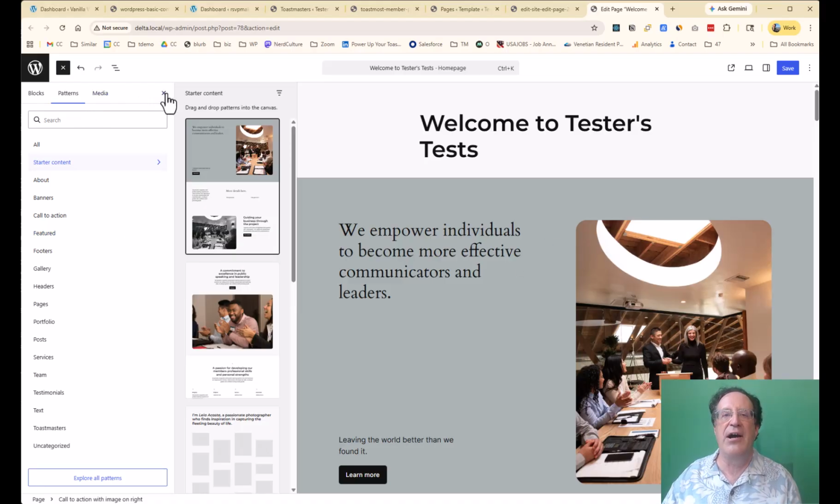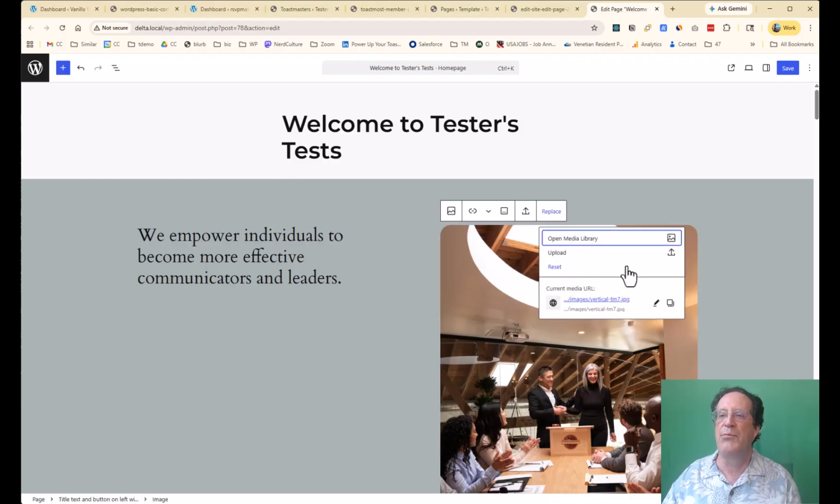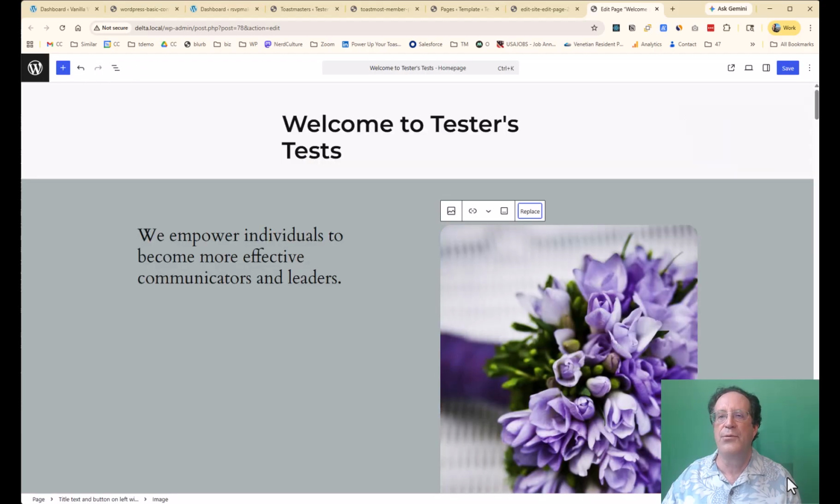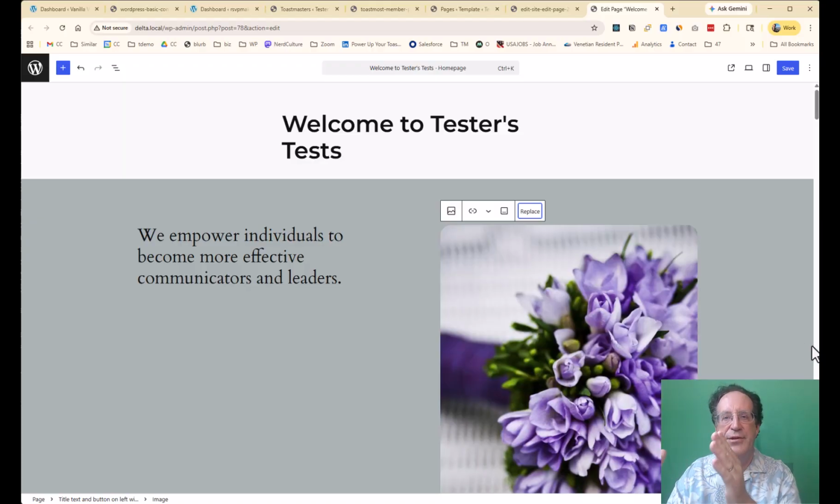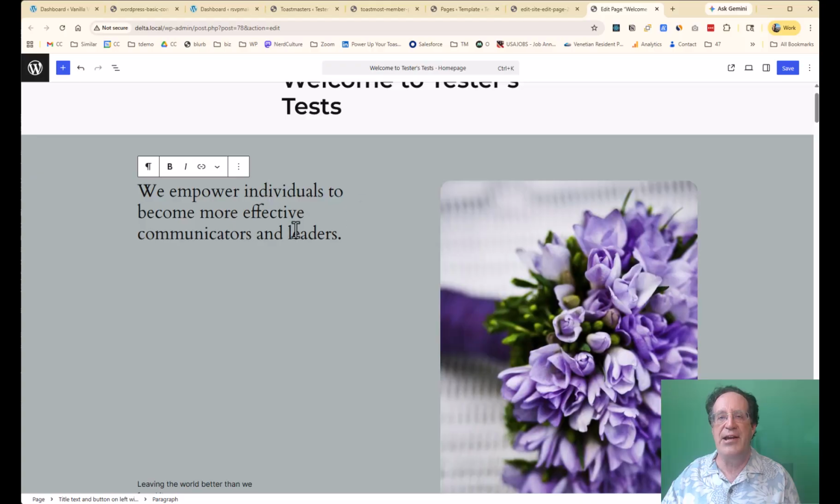And then if I want to change some of this, I can click on this image and say replace. And we'll actually just replace that with this flower image. And so it keeps the overall layout. It keeps the proportions of the image. It keeps the rounded corners that have been set on this image. And it keeps the general layout. So we can change the text and the images working within this predefined layout.